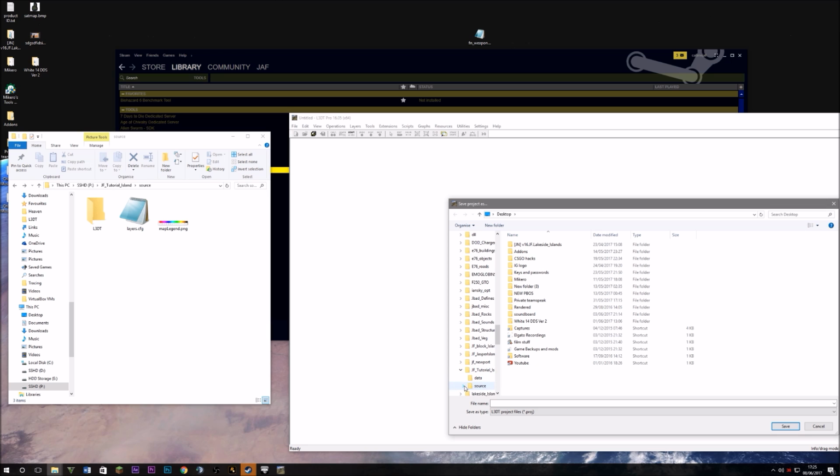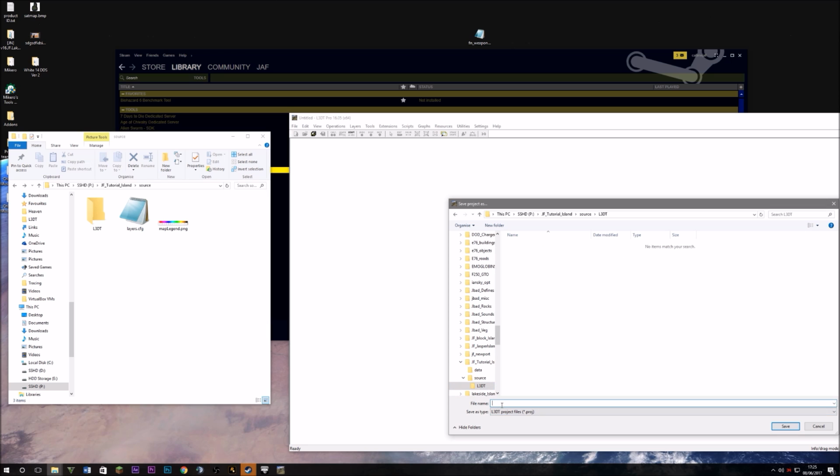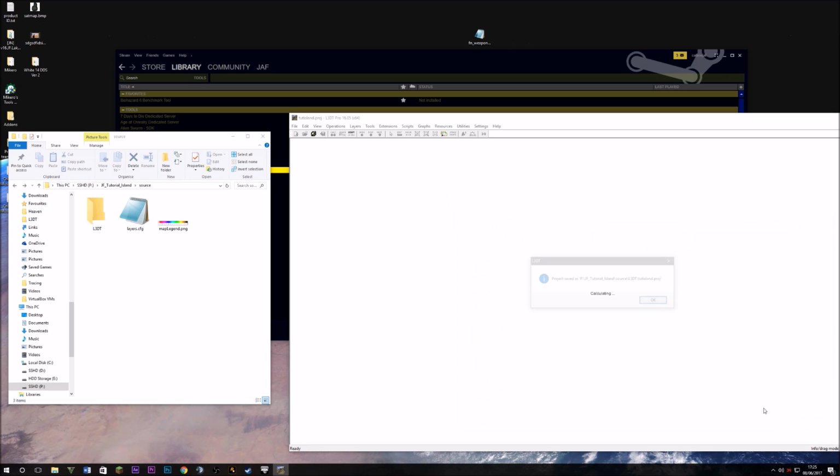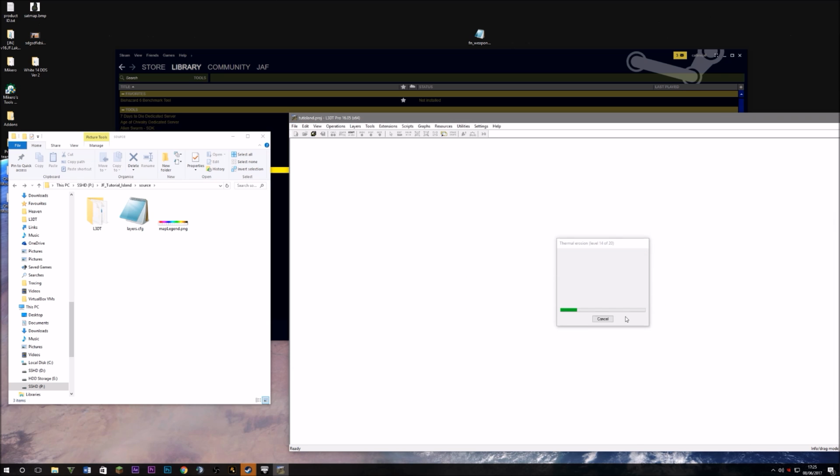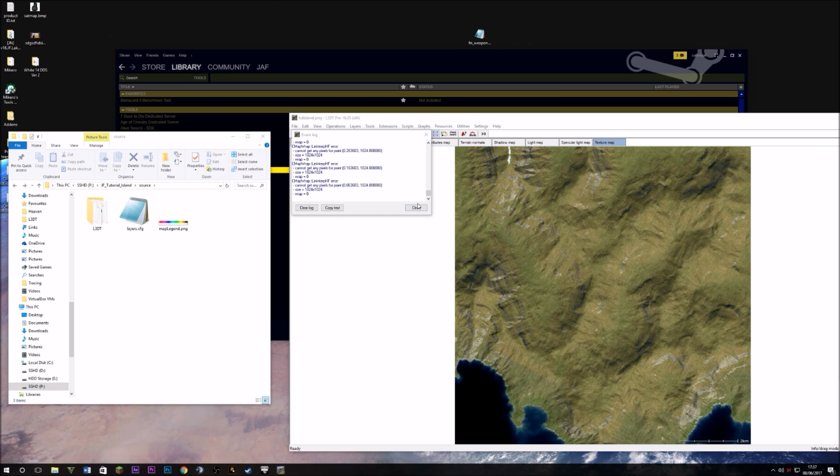So source, and then I made a folder called L3DT. Just going to call it Tut Island, just for the time. It doesn't really matter what you call it. And then just hit OK. It may take a while to generate depending on the resolutions you chose, the settings you chose, how good your PC is. So it may take a while, but just bear with it. It could take 10 minutes, it can take 2 hours. It really depends on the computer.